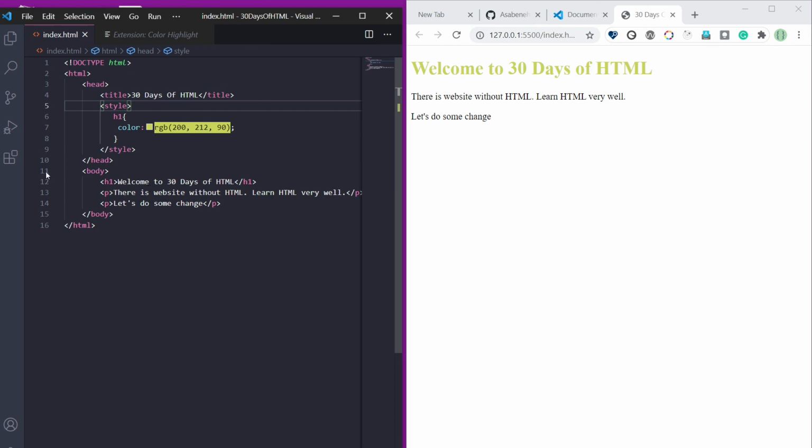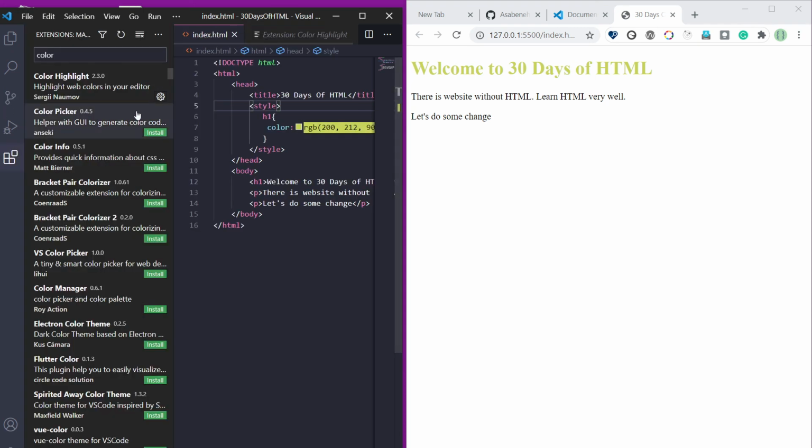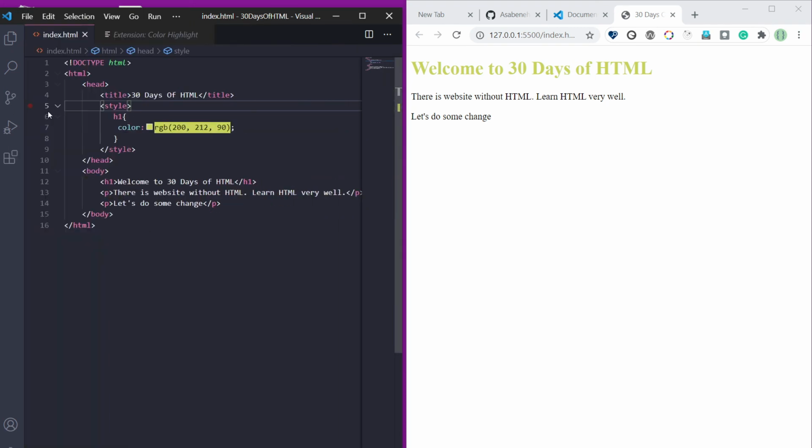So I think you will have lots of different extensions to install, but for now, just to get started with VS Code, this will be enough.